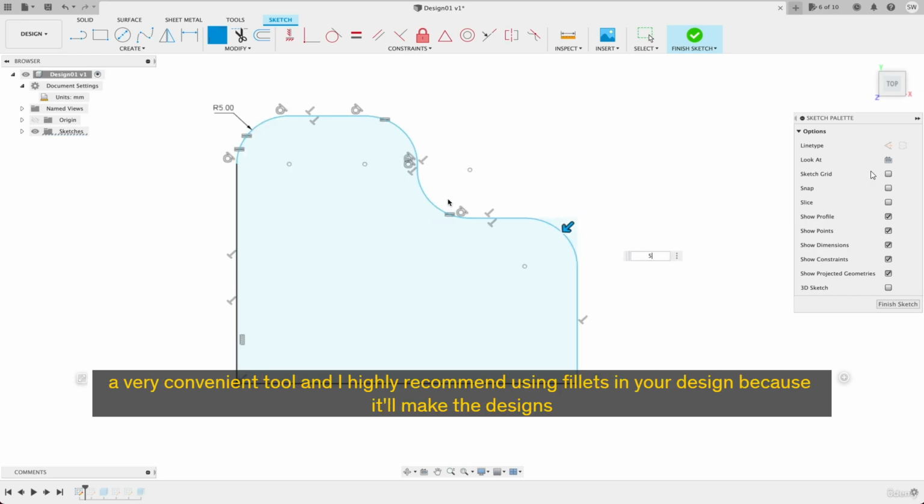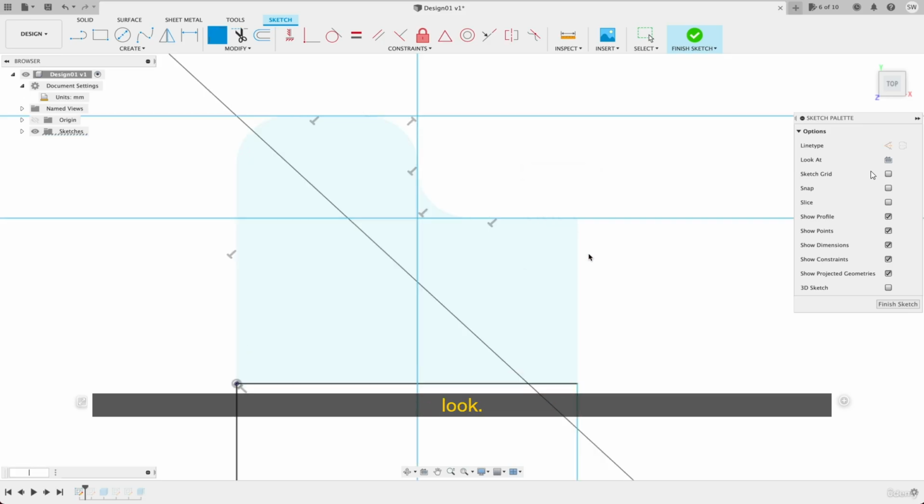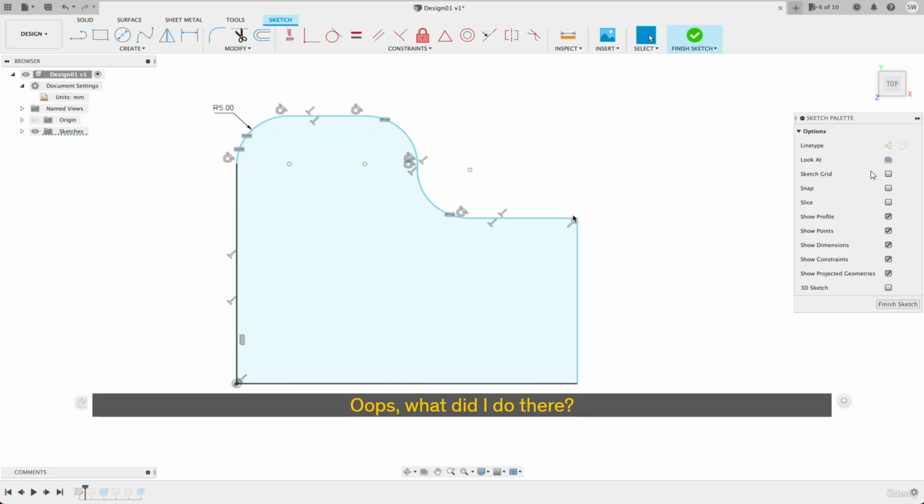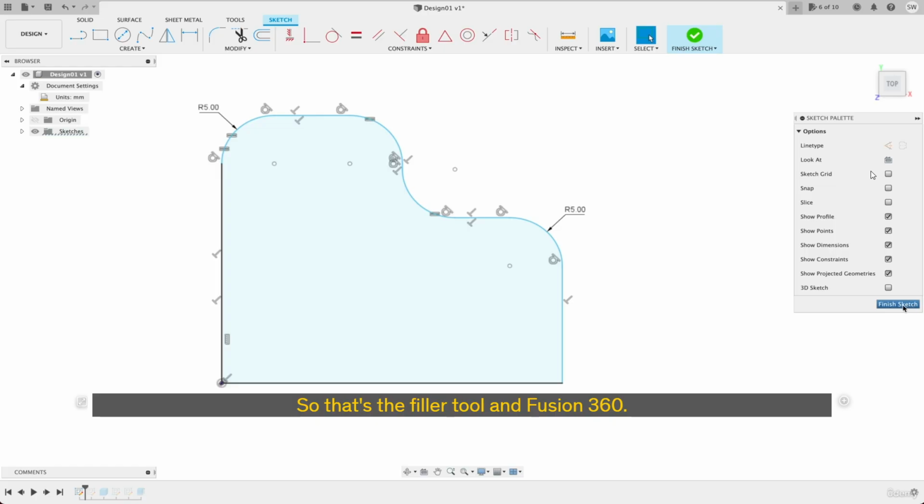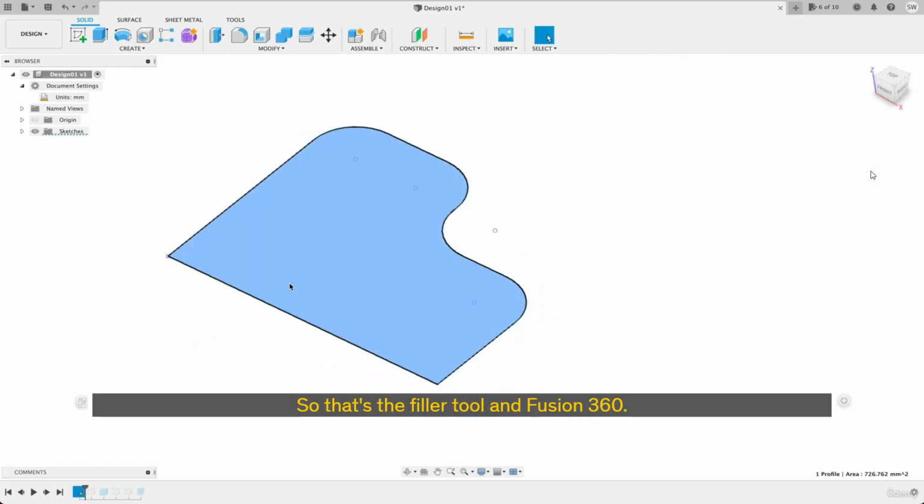It's a very convenient tool, and I highly recommend using fillets in your design because it'll make the designs look much more professional and much more polished. So that's the Fillet tool in Fusion 360.